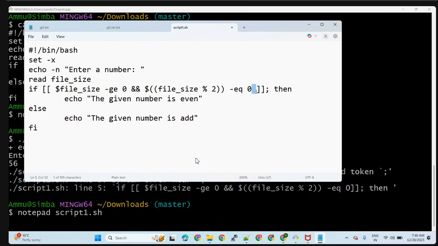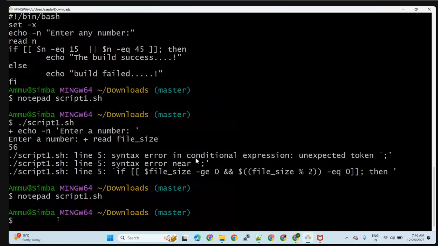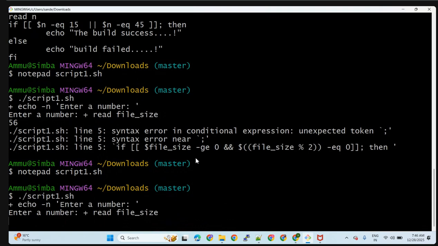I think I have missed this space here. So whatever the condition that you start, give a space, and ends, give a space. Okay, and ends with loop and provide the space. Let's see. Save this, close the notepad, and execute the script.